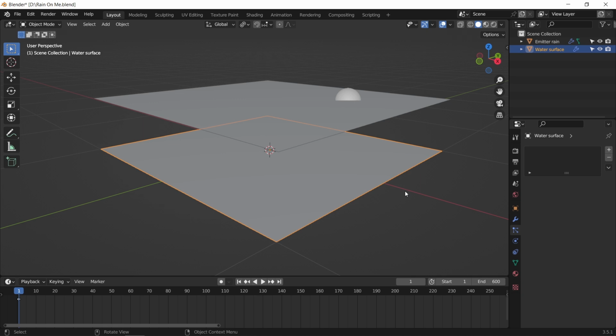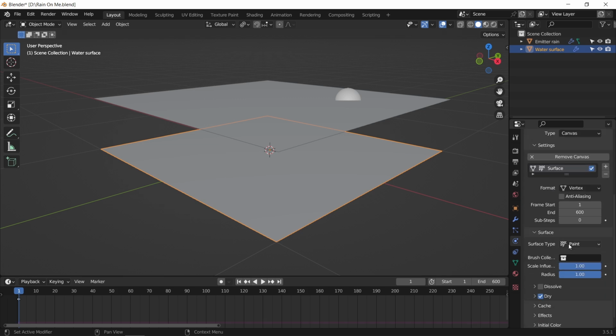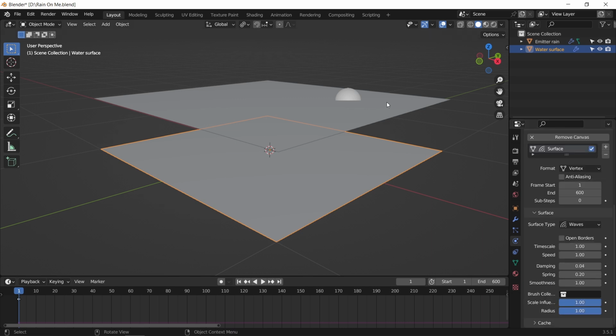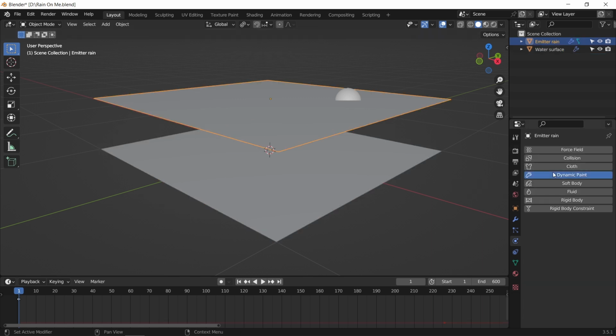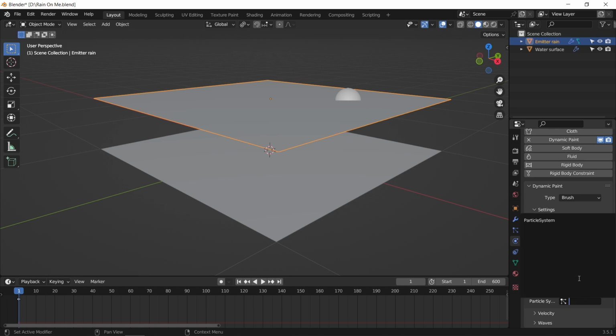To add some physics, use the dynamic paint on both planes. For the surface it will be a canvas type, hit the add canvas button and make the surface type on waves. The emitter will have a brush dynamic paint type, so hit the add brush button, then in the source tab, assign the particle system in it.